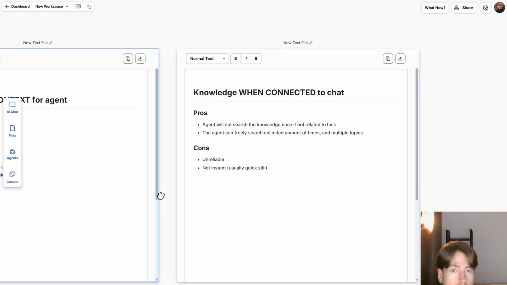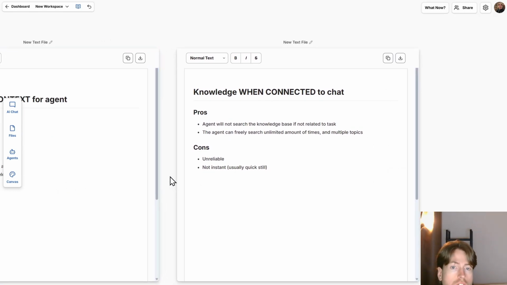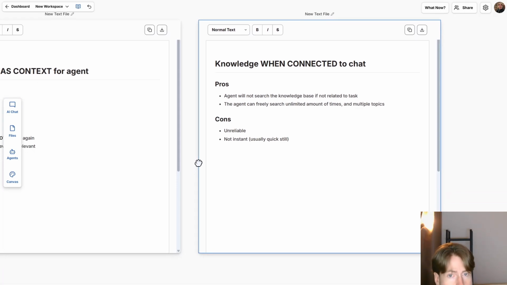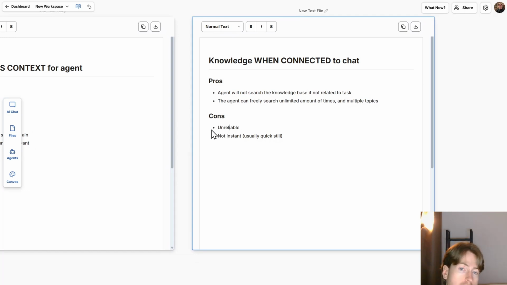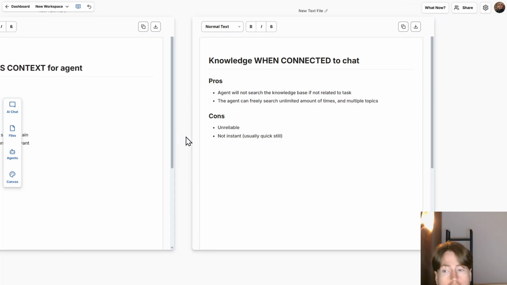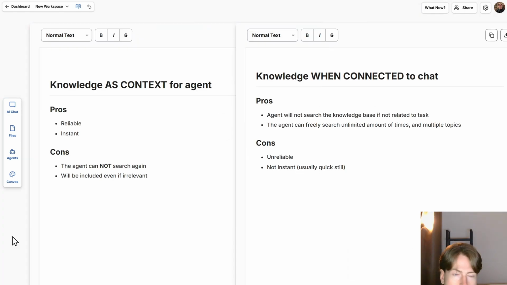And then, of course, on the other side, the complete opposite, where when the knowledge base is connected to the chat, the agent will not search if it's not related to the task. And the agent can search any number of times and even multiple topics. But it's then, of course, not as reliable as you have to rely on the prompt, and the agent might forget or skip. So you can pause here if you'd like to read more, and I will move on.